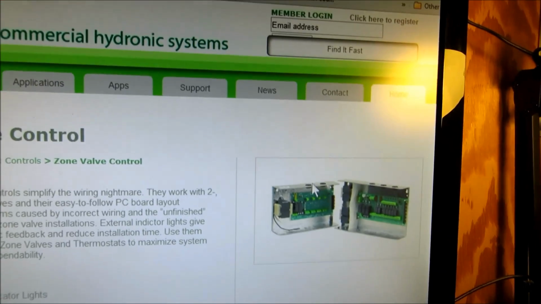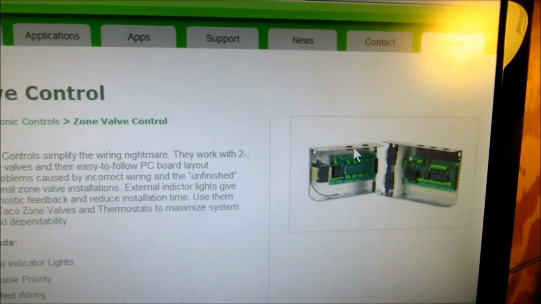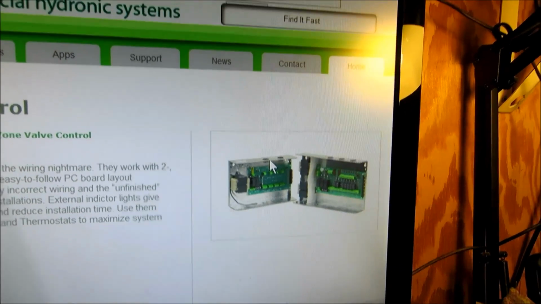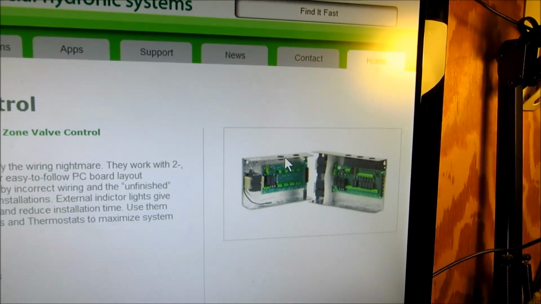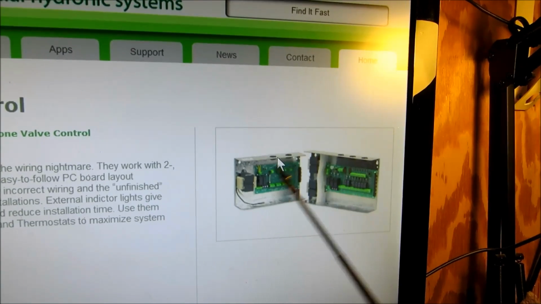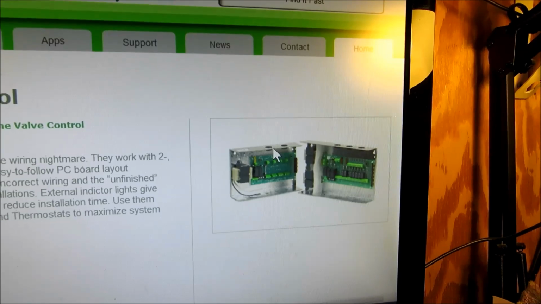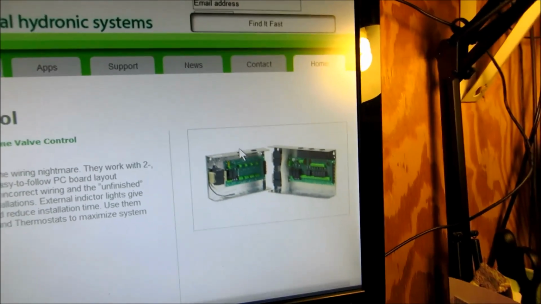Say I had 2 or 3 zones on a heating system. Get one of these controls and use the main operating control strictly as a high limit, and everything will go off of this. And you've got your priority zones if you need them. If you don't need priority zones, you don't need to do this. But it's just another option you have.